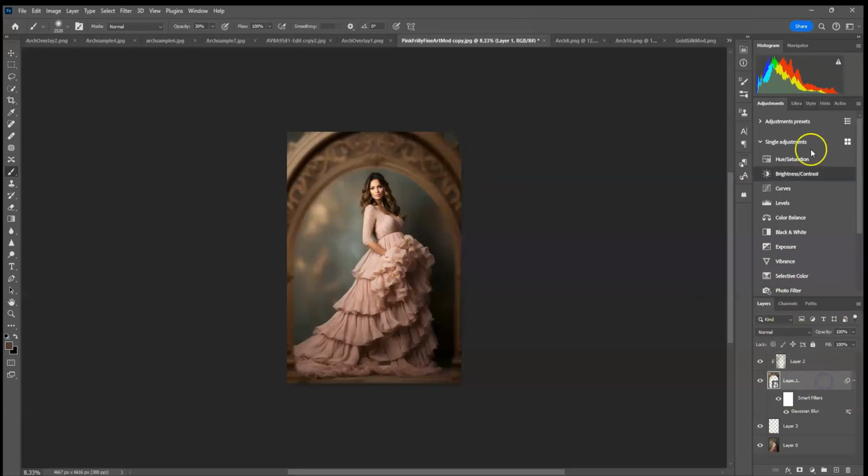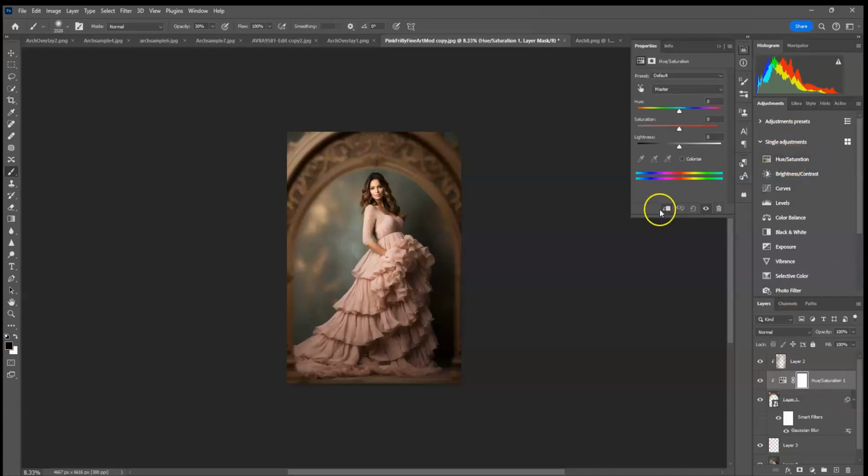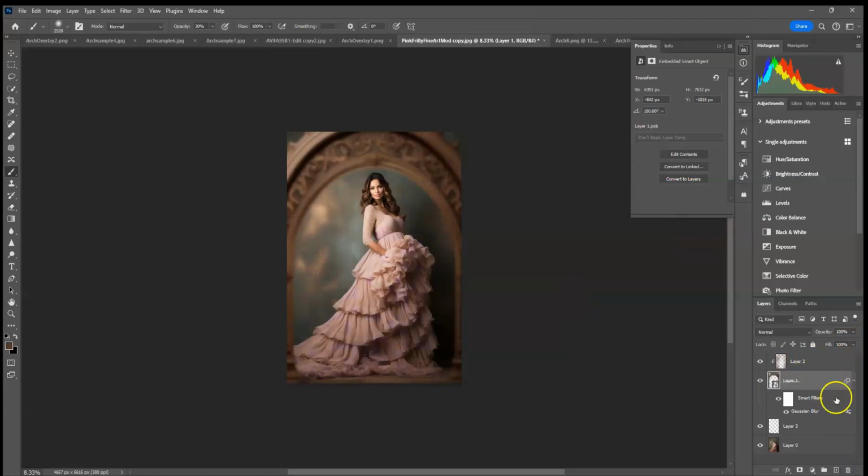I'm gonna go ahead and do hue saturation and just show you real quick. If you want to change it after you put it in the image, you can do that too, to kind of match her dress. But it would be done. That would be it for that.